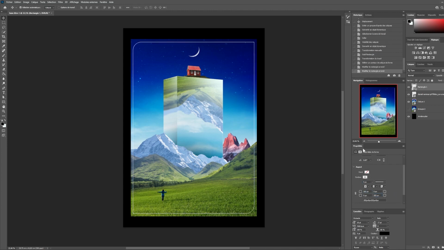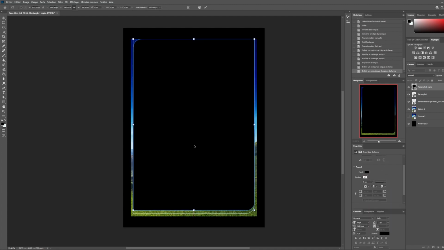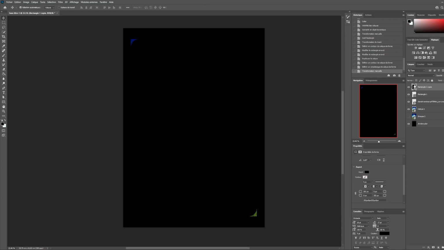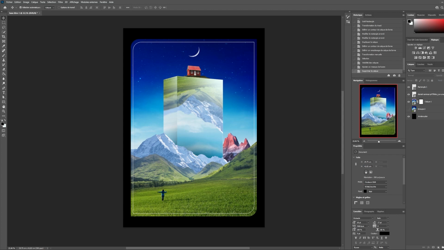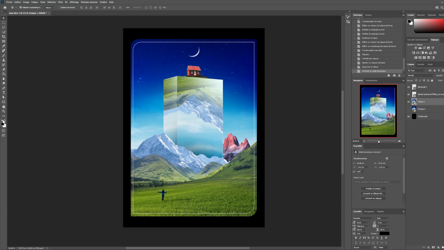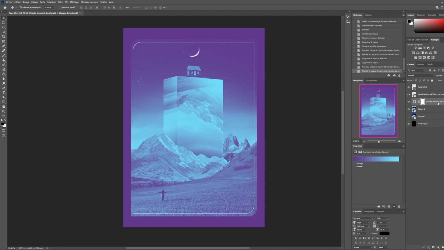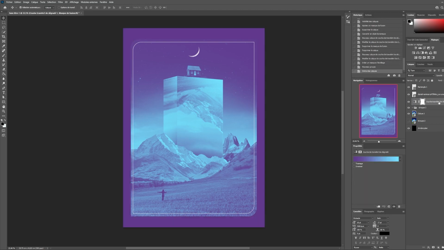I will duplicate my new rectangle shape and fill it with black and then adjust it to the same size as my background. I will select the area created by this new layer to hide my poster layer and give it its shape. I will add a gradient map adjustment layer and choose a gradient that I like and apply a clipping mask to it in the group where my poster is located.